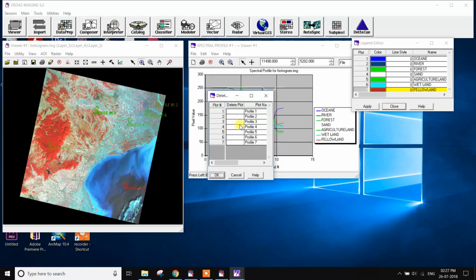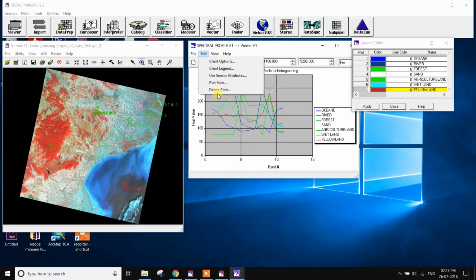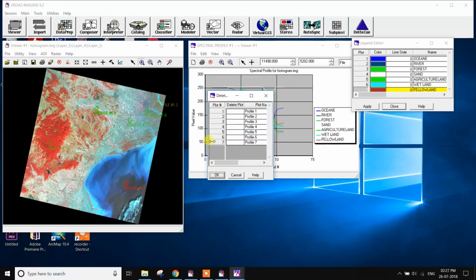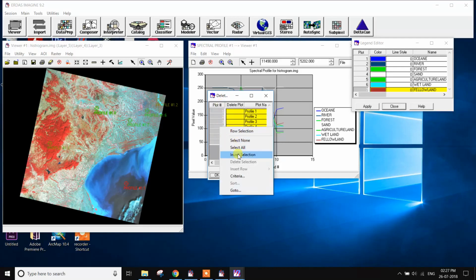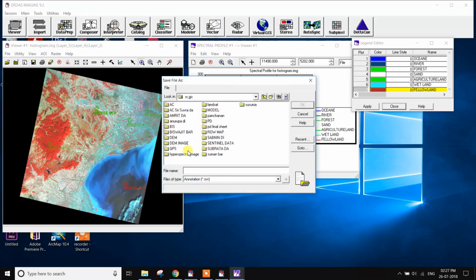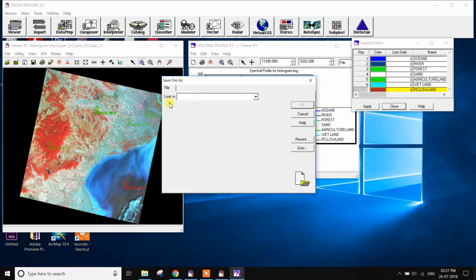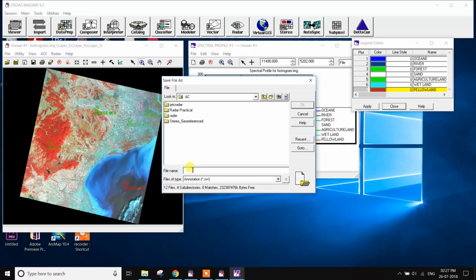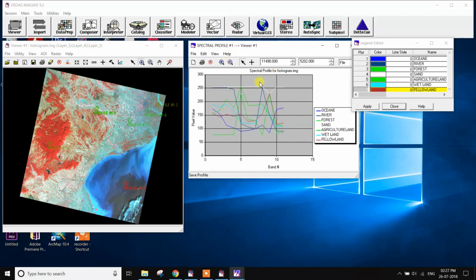Delete. Another option is delete plots or delete signature. Select all and delete. So File, and save as the signature. Signature save.